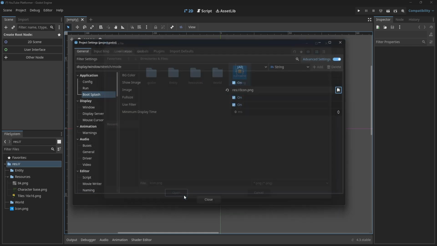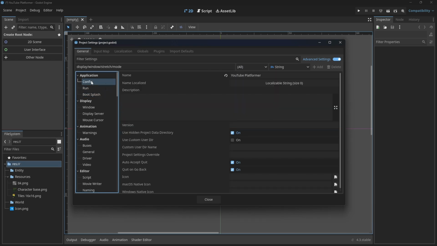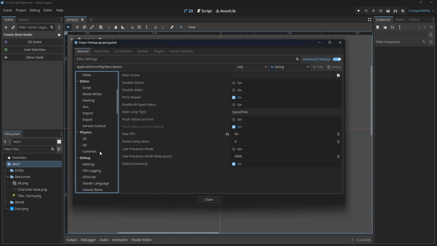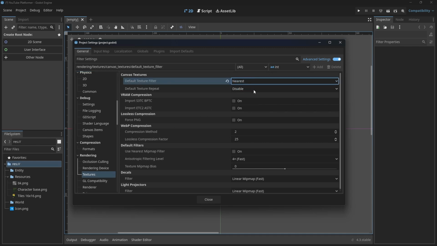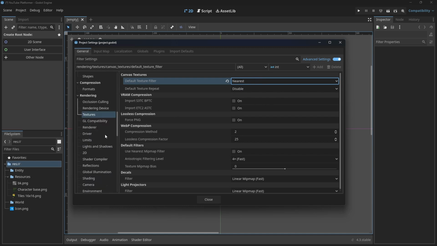And then we're going to put a boot splash on, which is that image, our icon. And then we're going to come down to rendering textures, and we're going to go to nearest. So this will allow us to make pixel perfect rendering on our project.